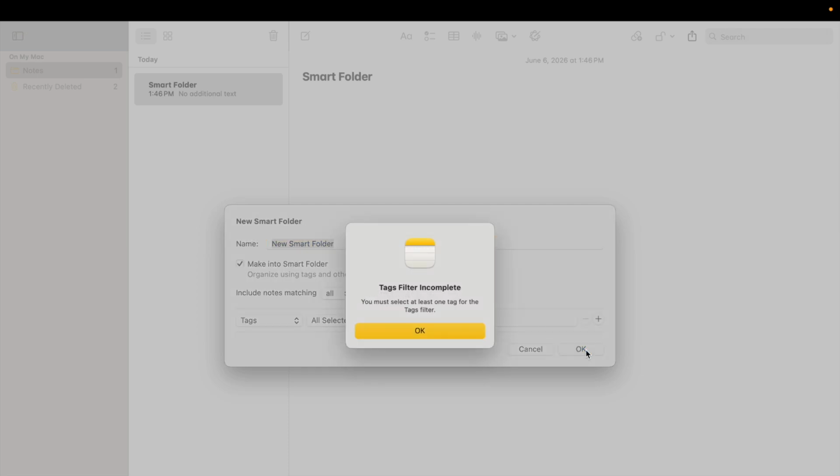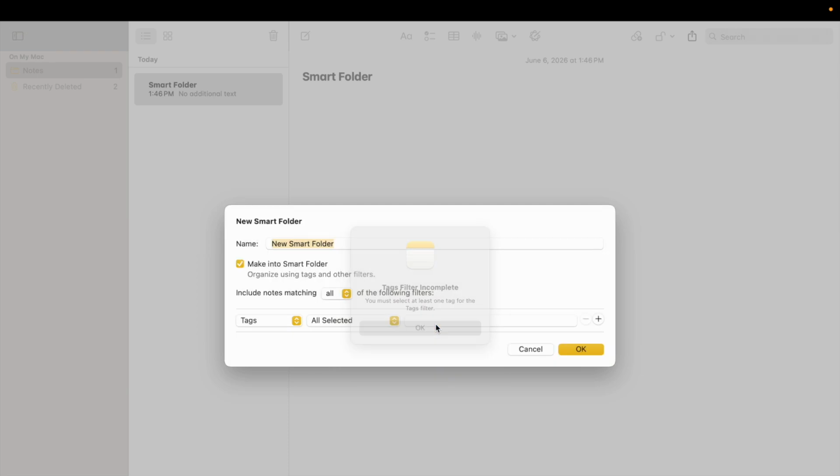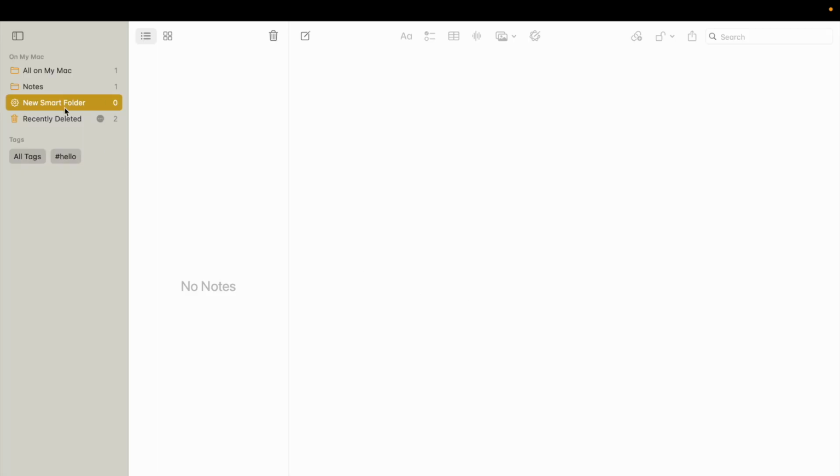I'm going to go ahead and press OK, and then let's just go ahead and add some tags here. So hello, just like that, press OK. There you go. Now in the top left, you have a new smart folder created that has tags in it, and you can kind of go ahead and proceed that way.